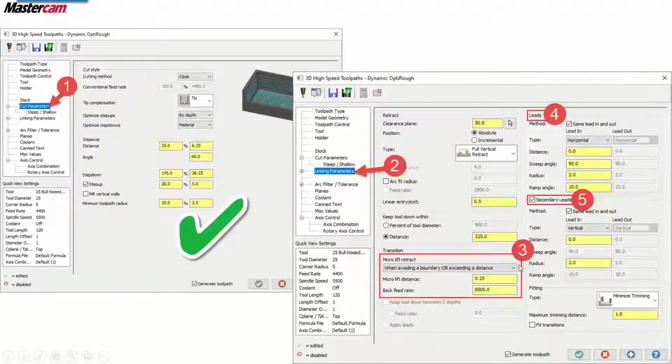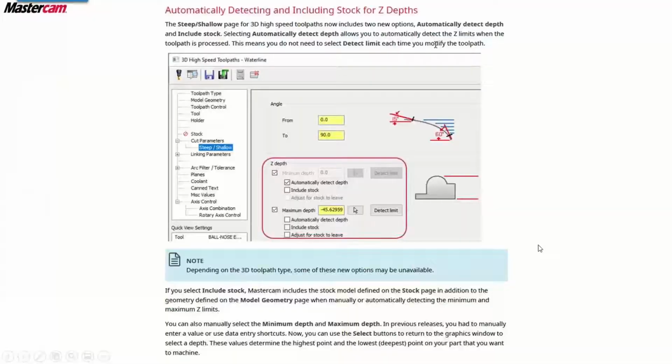So in speaking with consistency, they've gone in, taken your primary leads and your secondary leads. We've separated those out and added those to the linking toolpath page as well. So if you're looking around for those things, can't find them, linking parameter page, that's where you're going to find them. All right, so automatically detecting and including stock for Z-depths.